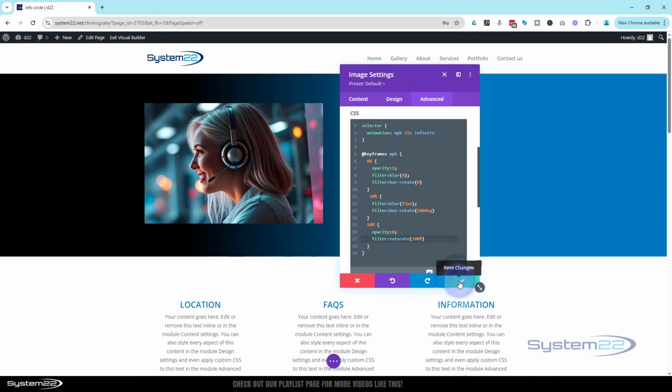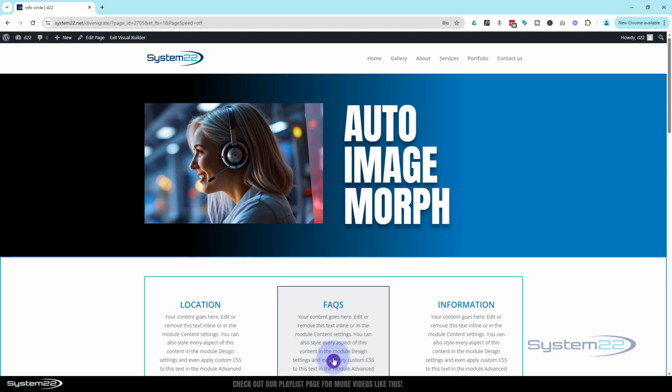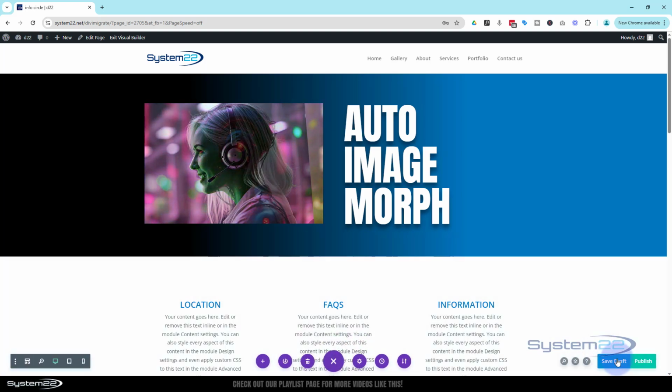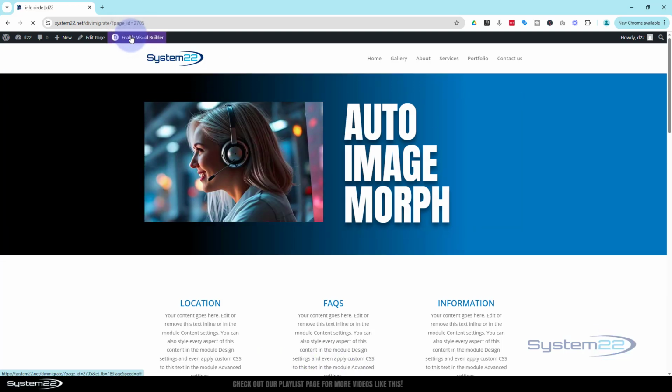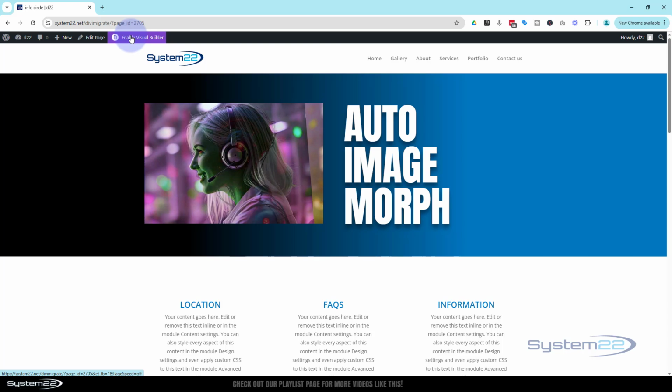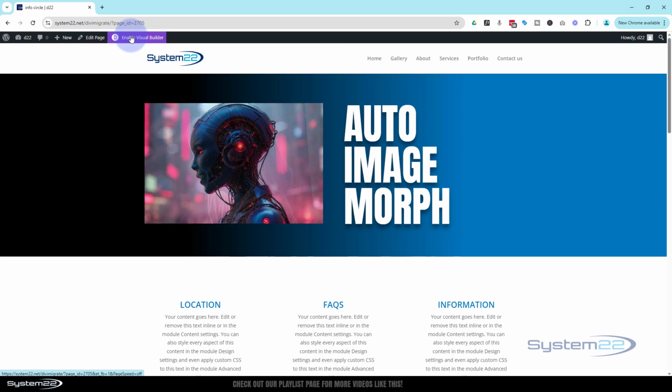So let's save this. We'll save our page changes, little purple button. Save draft or publish if you're ready. And let's exit the visual builder. There's our little image. Right away, it's morphing into our little cyborg character there.